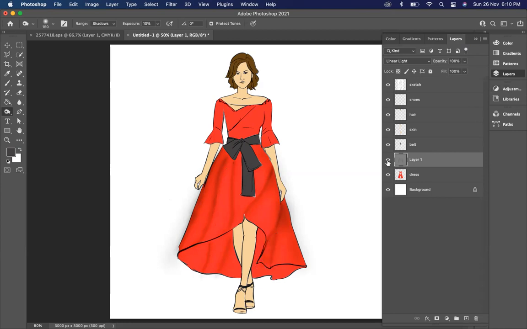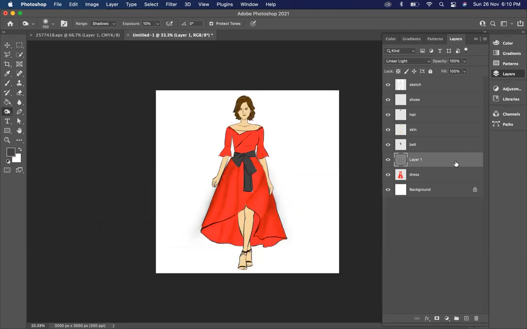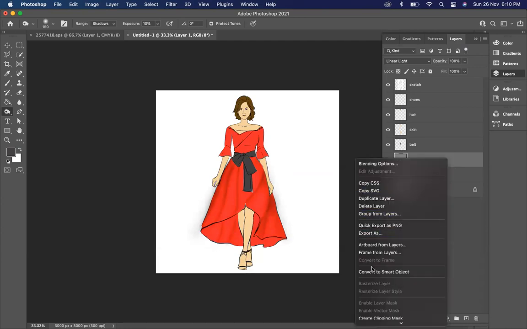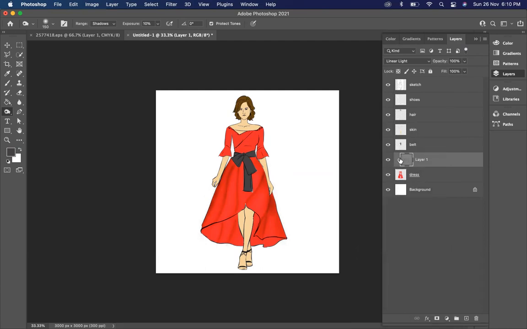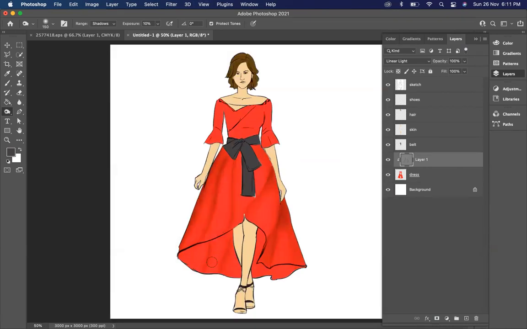Okay, so we got a nice shading. See this? Now, but there are some shadings which are going out. If we don't want the shadings to go out, we are going to do it like a clipping mask. This layer, right click on this, create clipping mask. So this layer gets clipped to this object, so it is only inside the shape. It's not going out.